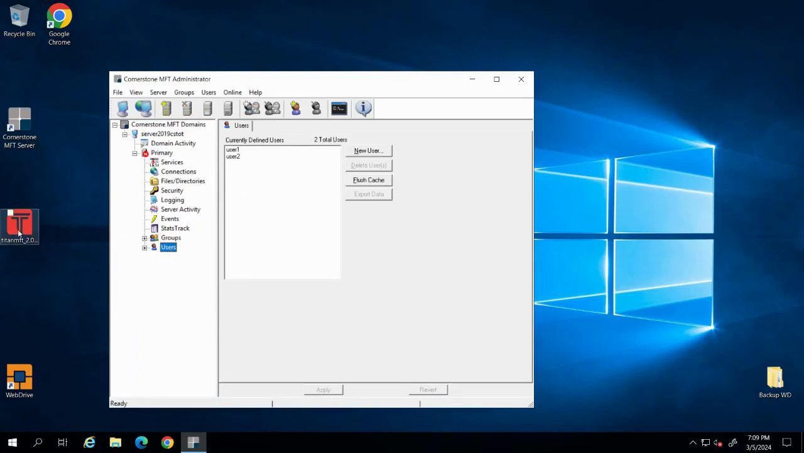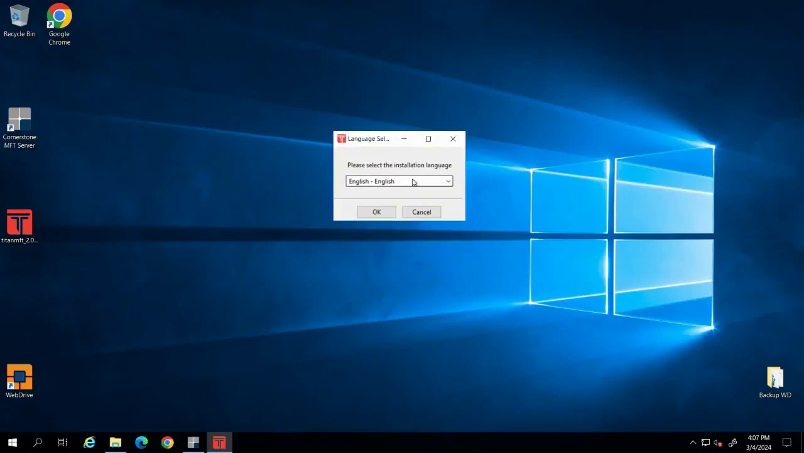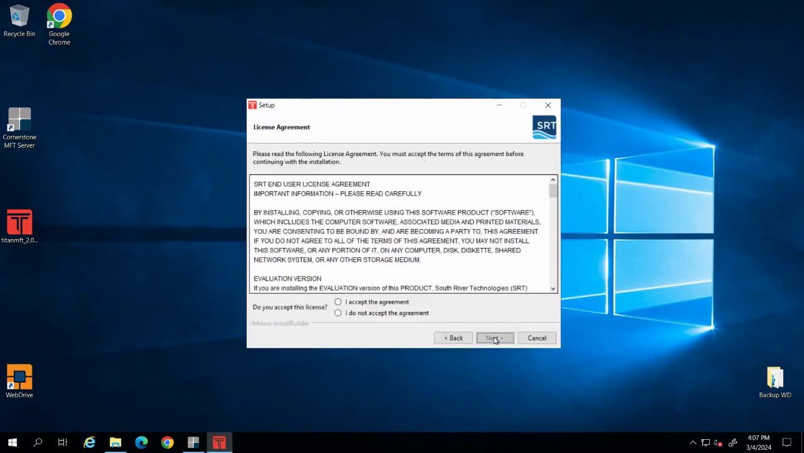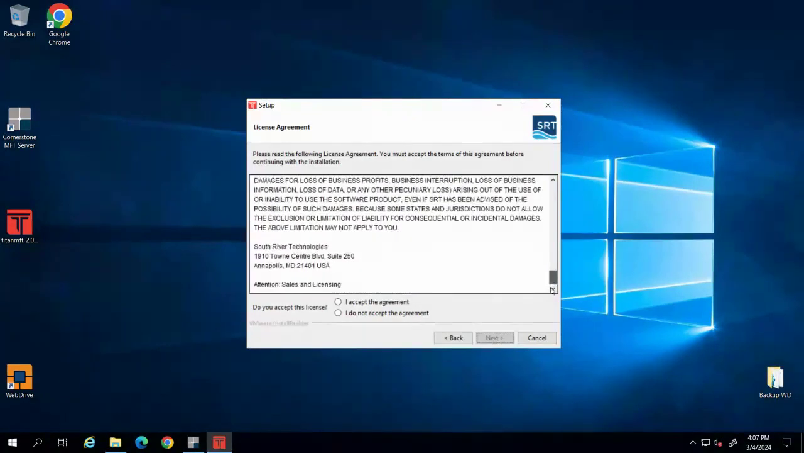When you're ready to get started, run the installer for Titan MFT Server. Once the installer has begun, choose the language for your install and choose OK. The installer wizard will begin. Choose Next. Read the end user license agreement and choose whether you accept or do not accept the agreement. If you do not accept, the installer will quit. If you choose accept, we'll move to the next steps.